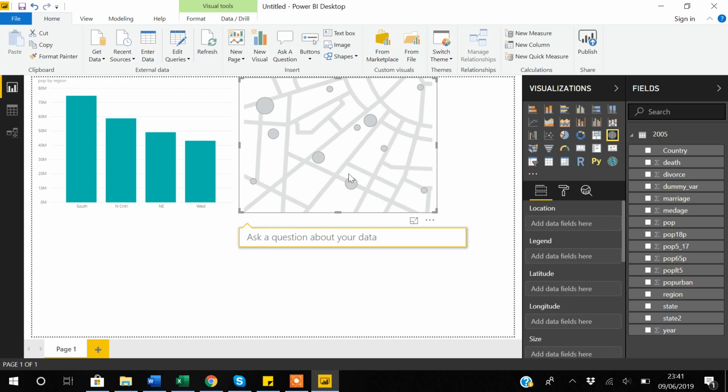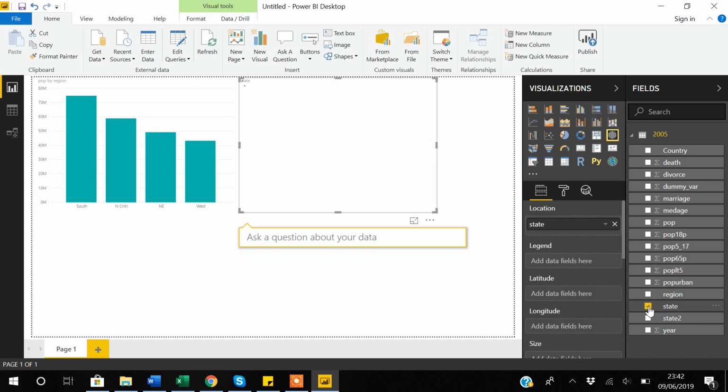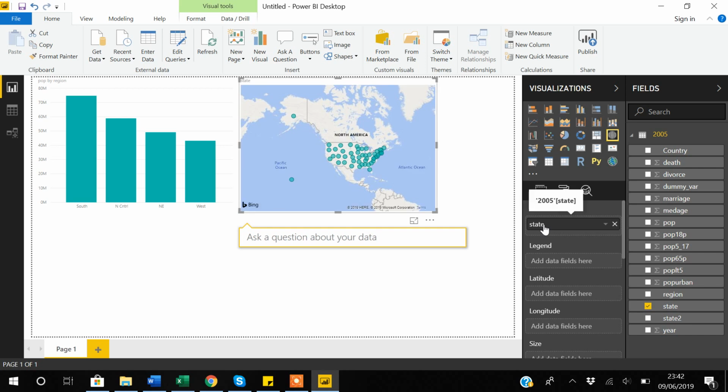So you can see that now there is no data yet behind, so I have to select. Suppose I want to select the state variable, because the state variable is capturing the state names. But here you can see that it has plotted the states on the map. But suppose I want to say that these points get enlarged, or the size of these marks depends on the population of those states.